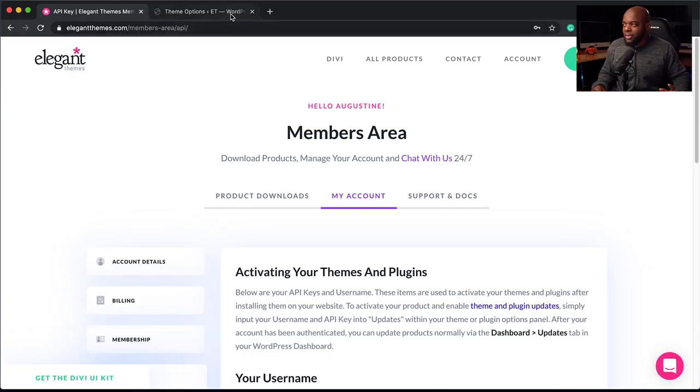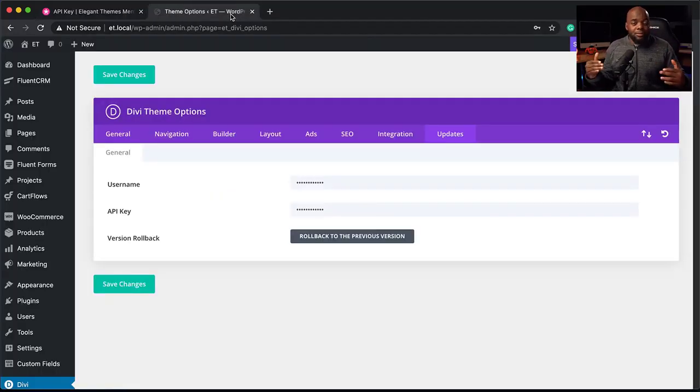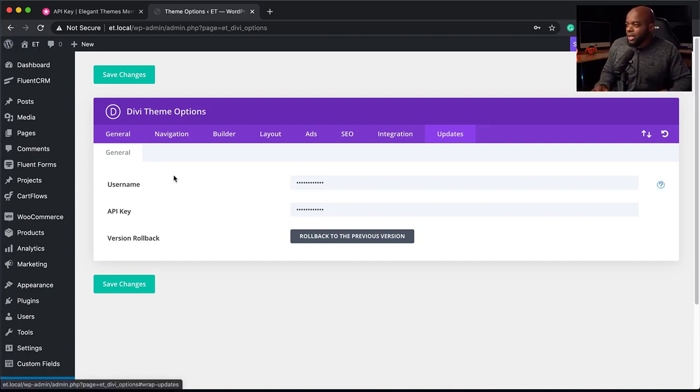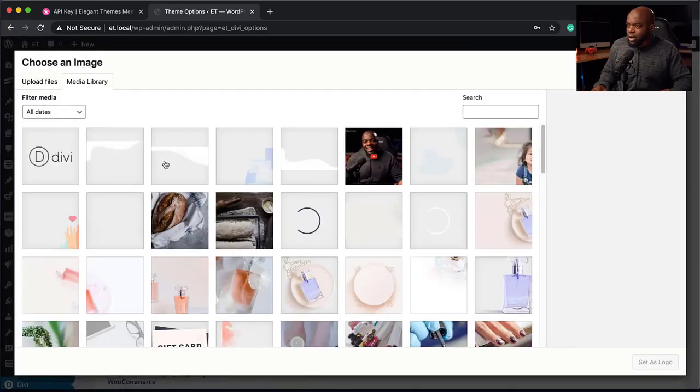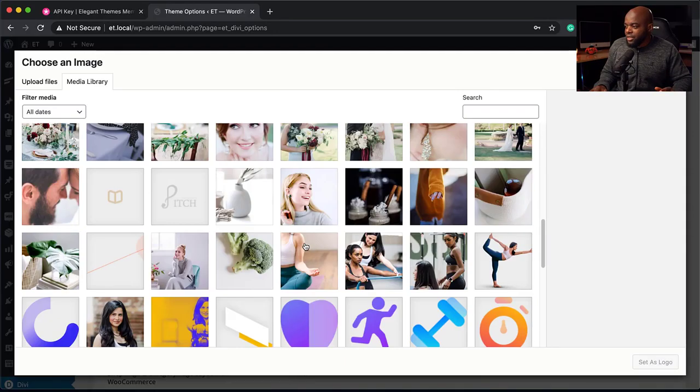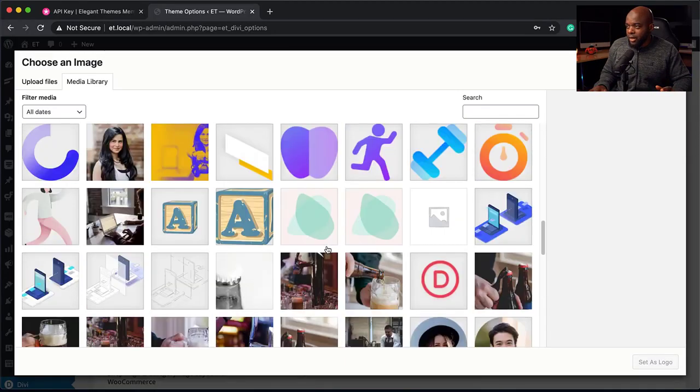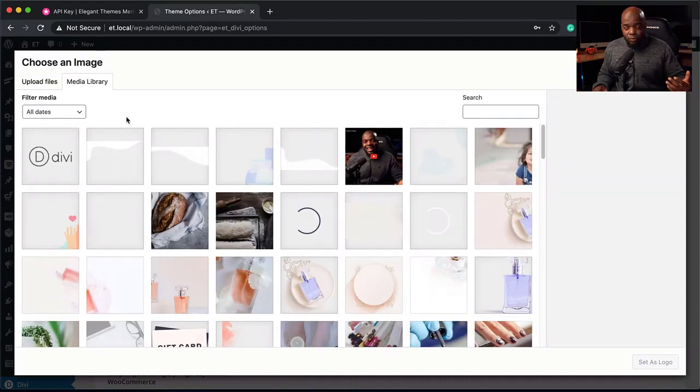Okay, so now that we're done with the API key and username, the next part now is, okay, how do I upload my logo? Because in most websites, of course, that's the first thing you want to do. To upload your logo, you want to come over here to General, and then here it is. This is the logo. What you want to do is to click here on Upload. This will give you two options. If you have the logo in your media library, this is where you can navigate, find your logo here, and this becomes your main logo for your website.